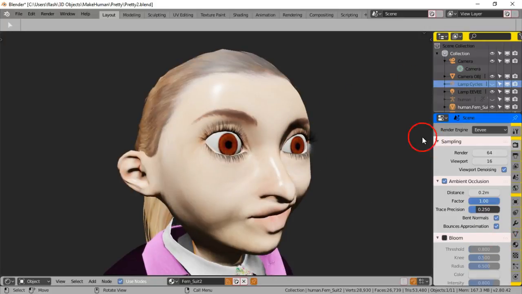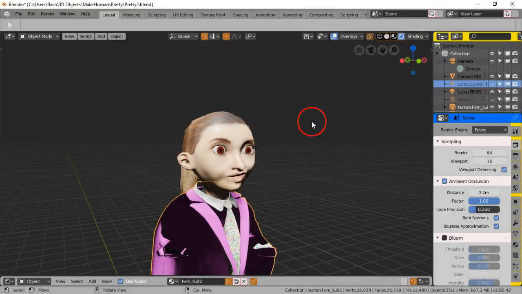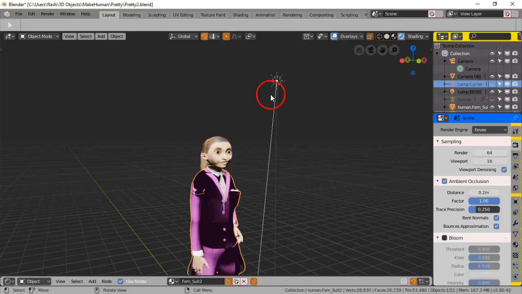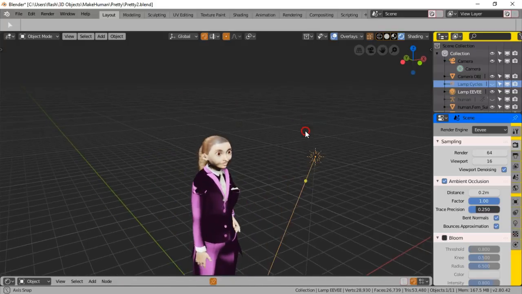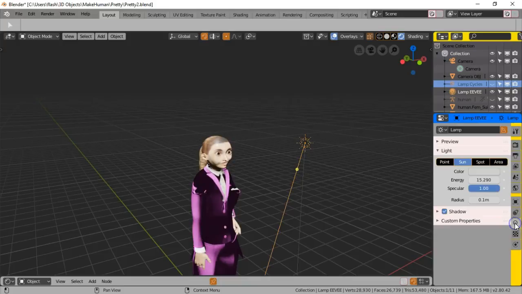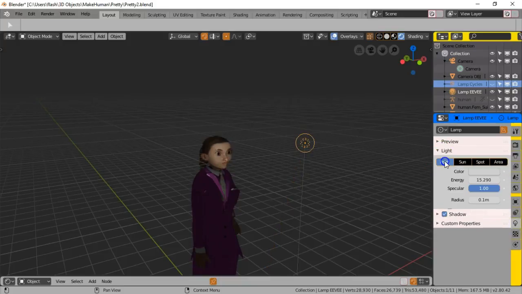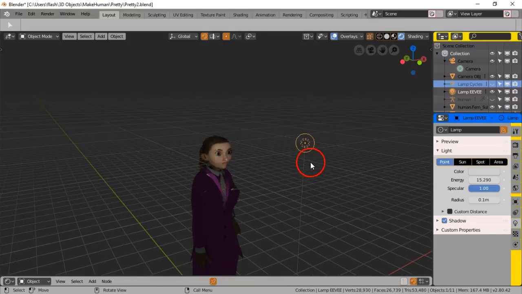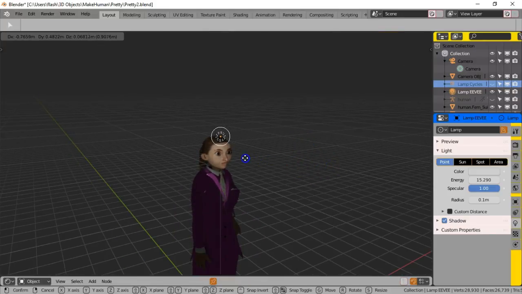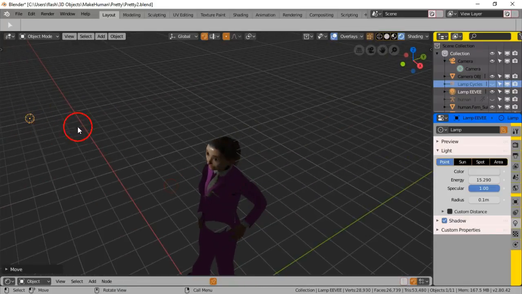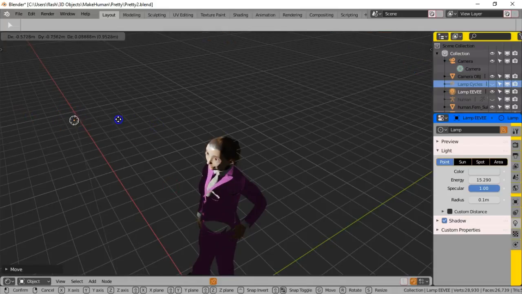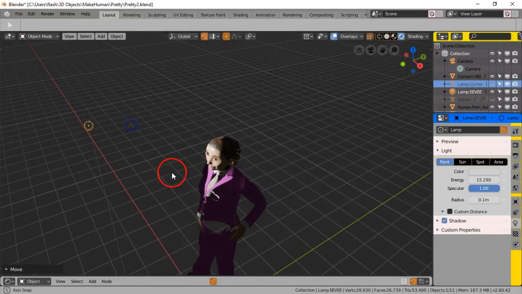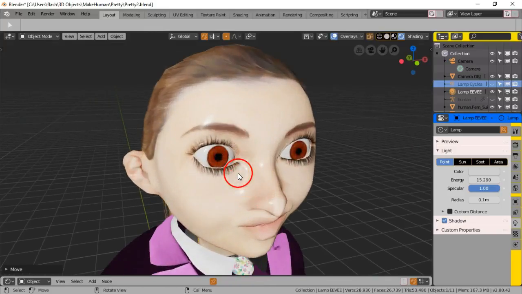So we're going to bring this option back, hit the overlays, figure out where the lamp is at, which is up here, and go into the lamp. It's a sunlight still, so we're going to change it to point light. And now we're going to move that lamp in, which is much closer. Not as close as the Cycles lamp, because look how powerful it is.